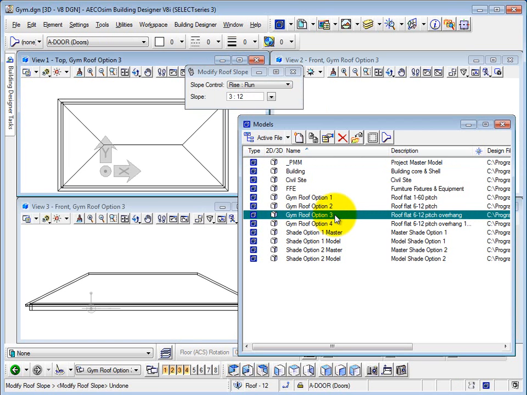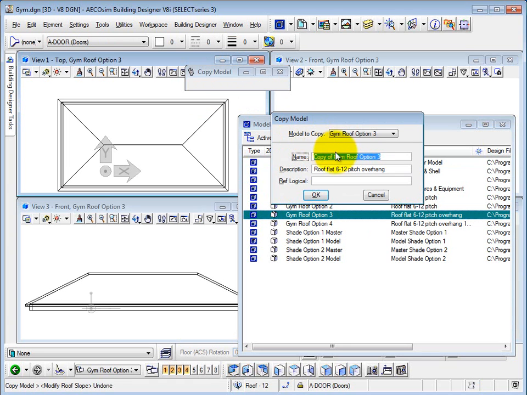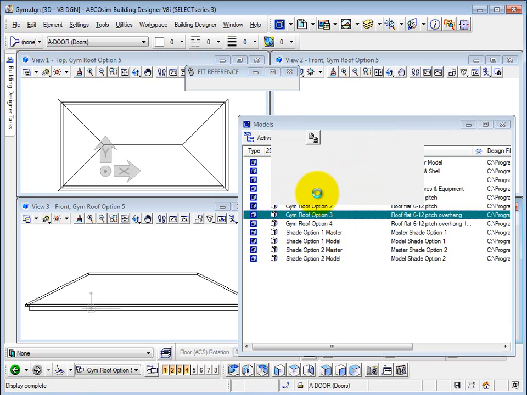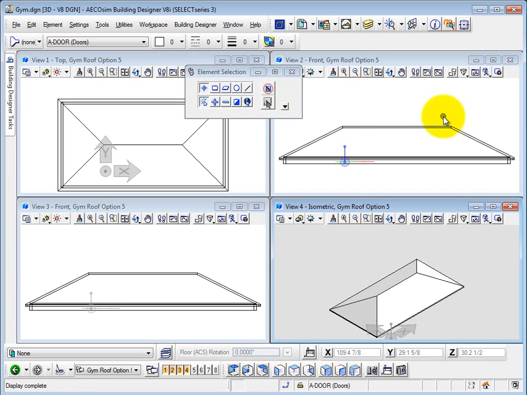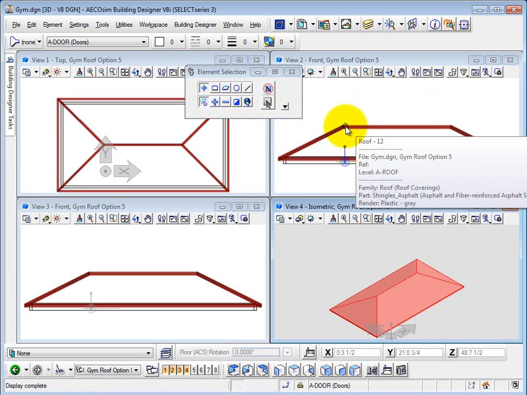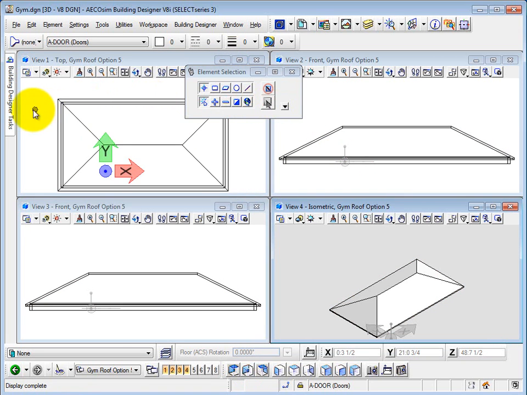So let's look at creating a 5th option for the roof, and I'm going to copy this model and we're just going to give it a new name. So we're going to call this roof option 5. As I said, we're going to give it a 3 and 12 pitch. So we'll change the description and select OK. So now I'm in that roof option 5 and I can make modifications to it. So let's close this model, and currently that still has the 6 and 12 pitch. We want to make it 3 and 12.